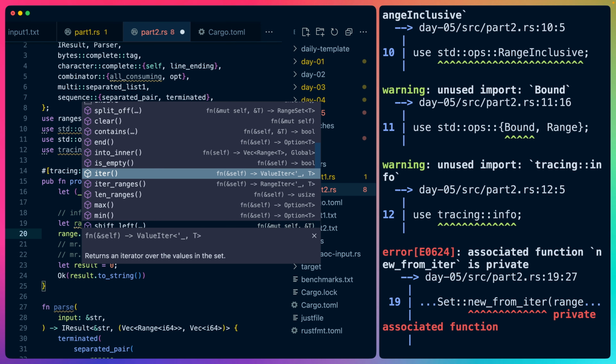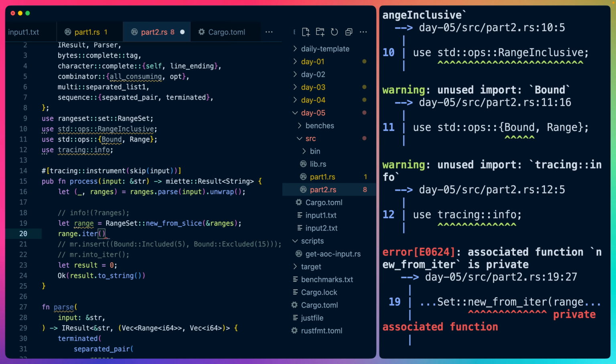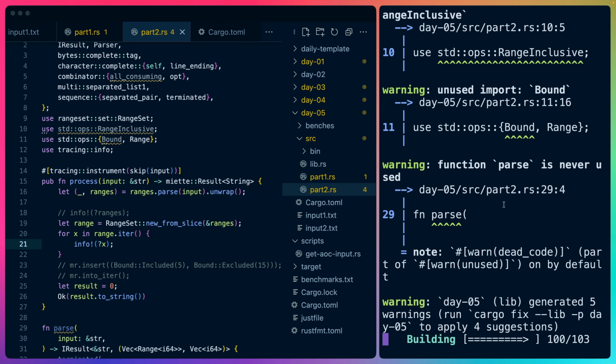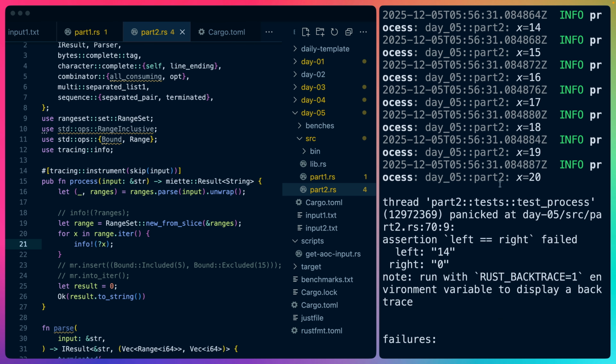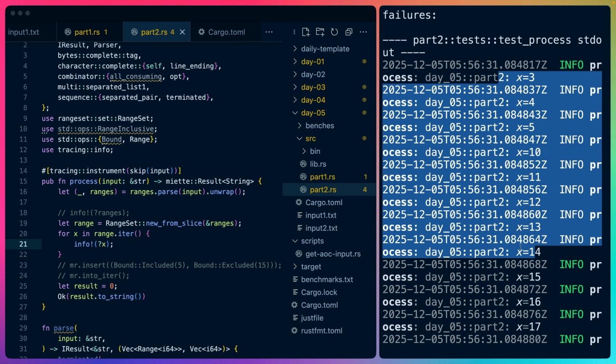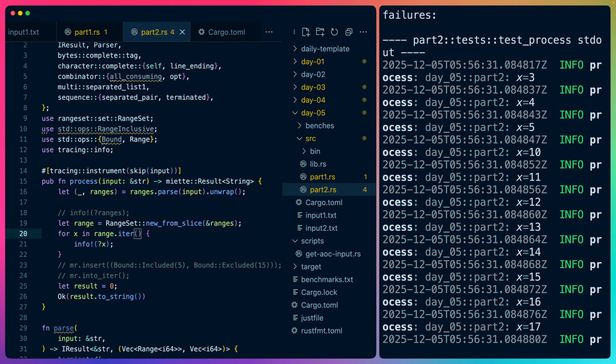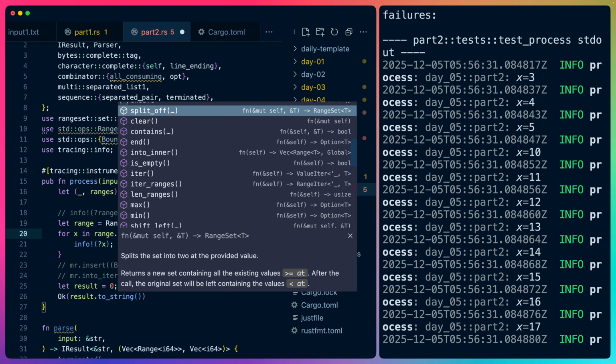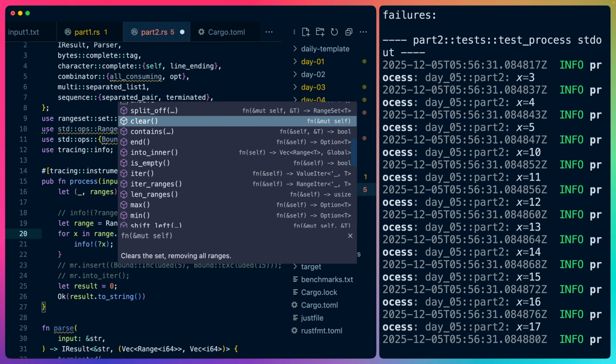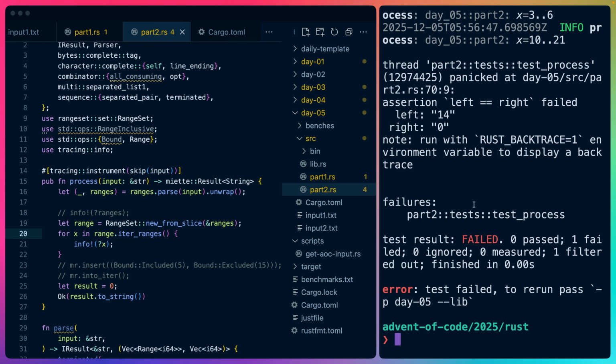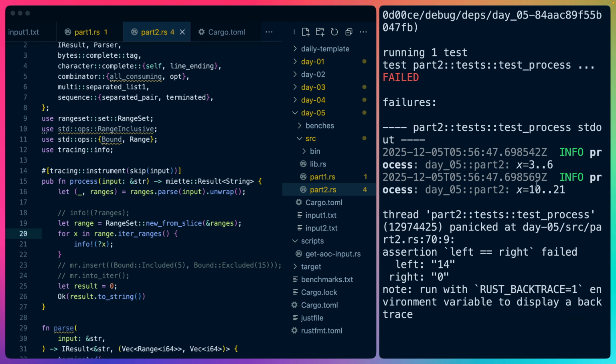So iter gives us a value iter. That suspiciously sounds to me like it'll give us everything, but I'm interested, right? Again, one of the things that I find actually quite fun is, yes, we get an iterator over all the values, which means that iter is not what we want. We want iter ranges, which should give us each of the ranges, right? 3 to 6 and 10 to 21. And these are regular ranges, so they're not range inclusives.